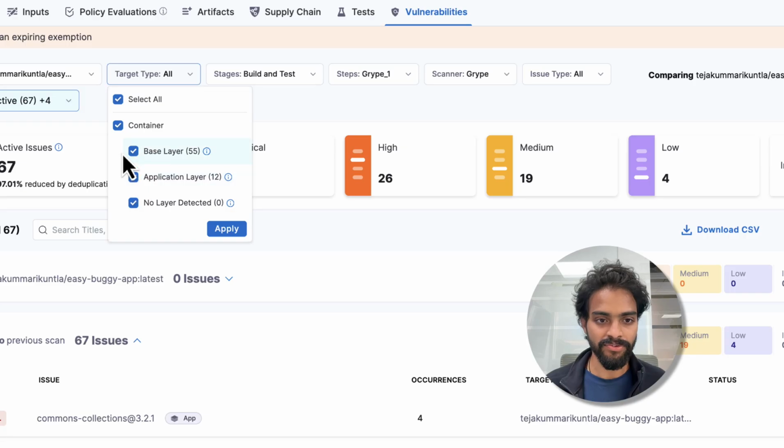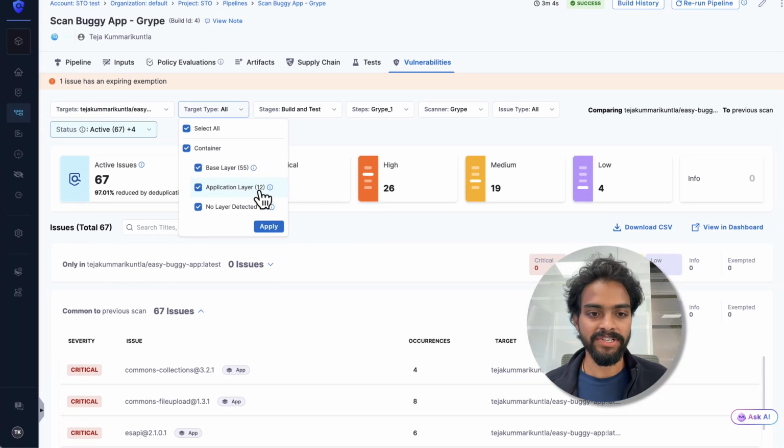So this is the game changer, where now you see there are about 55 from the base image. When you look at the application layer, there are only 12. And out of these, there could be some false positives, something can be exempted, and all of that. The developer can save their most effective time to work on the issues that matter the most. So this is how effective the base image detection can be.